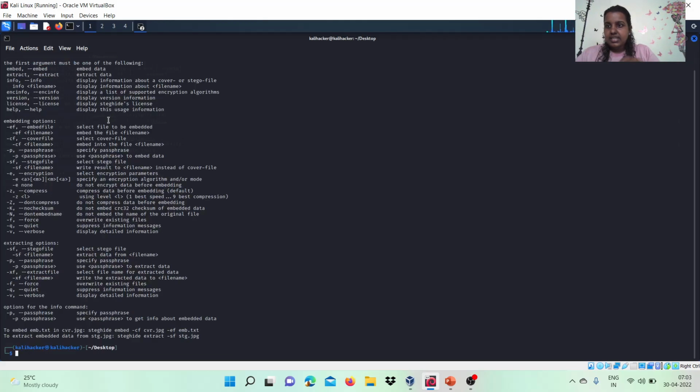I'll just type steghide so we can see the help. Here embed is an instruction for embedding a particular file, and then -ef indicates the file or the message which needs to be embedded. And -cf is the cover file, that means the cover medium behind which the data will be hidden. So using these commands we can hide a particular file behind the image file.